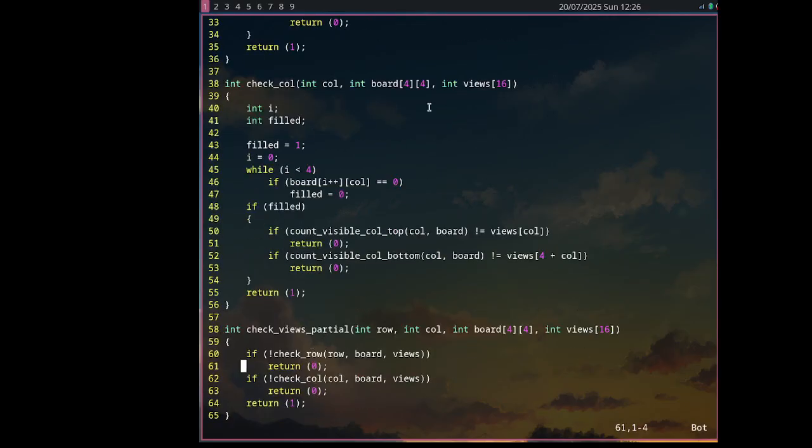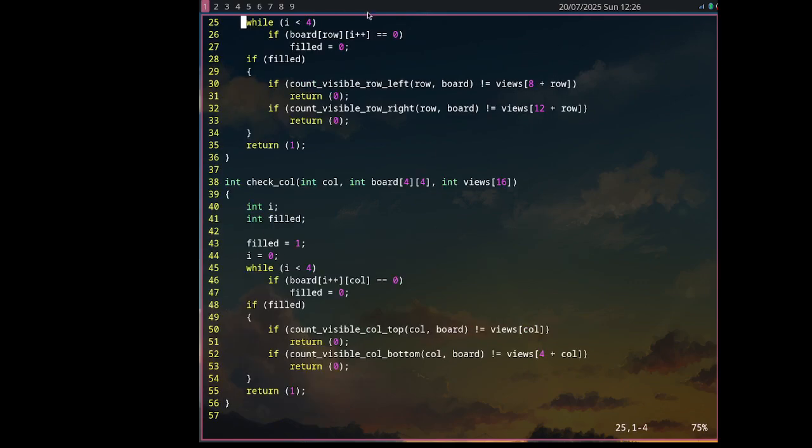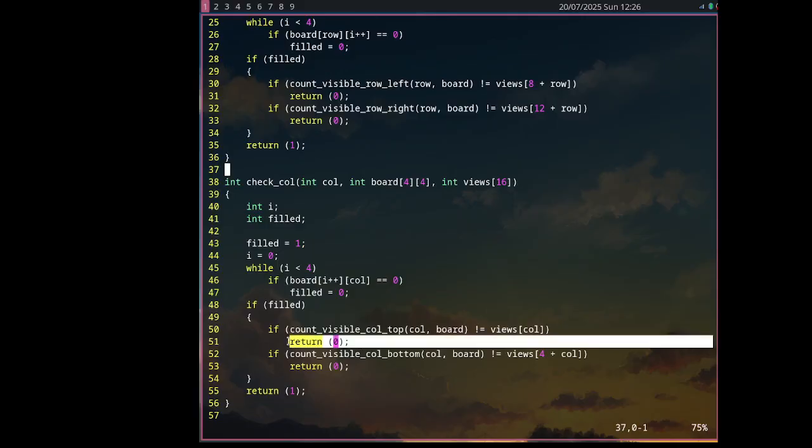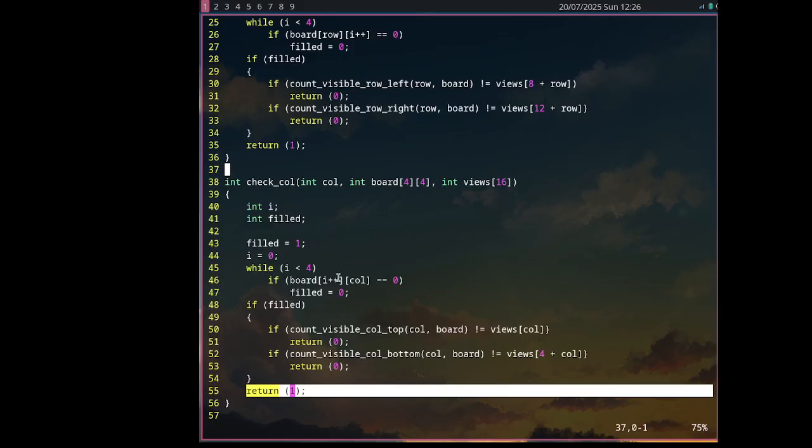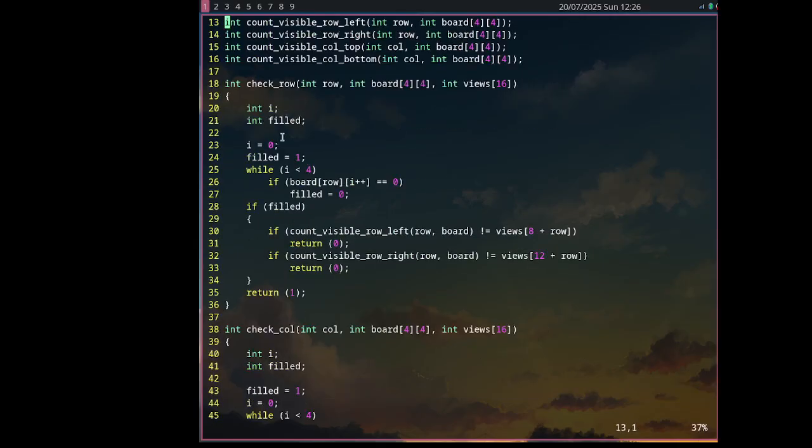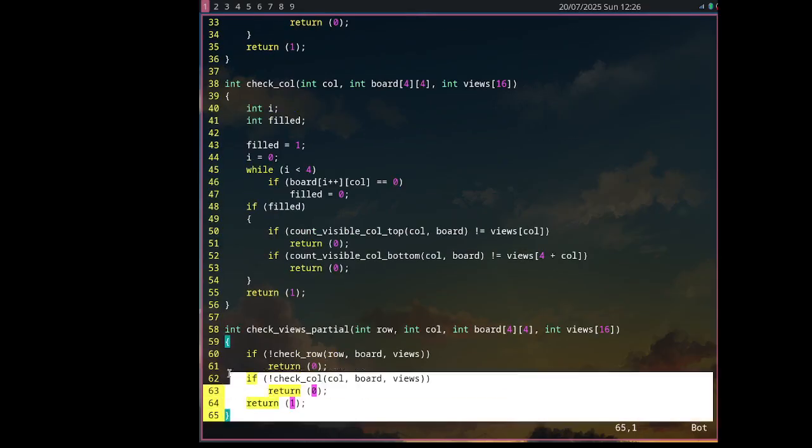Columns is the exact same logic, except we're going from top to bottom and then bottom to top. So if you got this, you'll have this. If it's not solved, if it's blank, if it's wrong, we're returning 0s. Otherwise, we return 1 to let it know that it's a checked column, valid column, and that it's a checked row, valid row. Here's where the actual views check partial is.